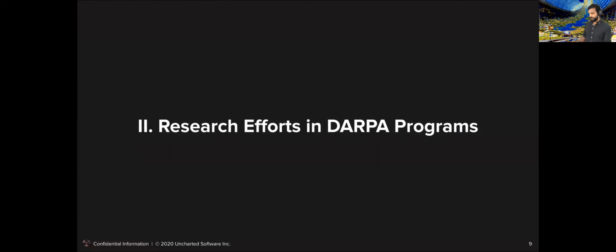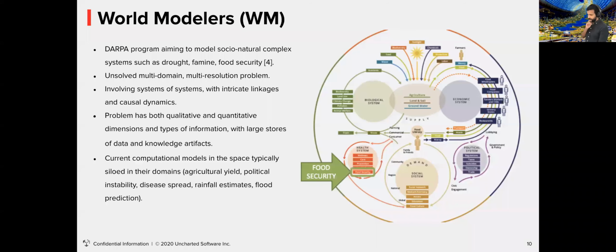So why was all of this inspired in the first place? It's because we were working on two DARPA programs. The first one is called World Modelers. And here, the goal is to really just model complex systems, particularly social natural complex systems such as drought, famine, and how it relates to food security.